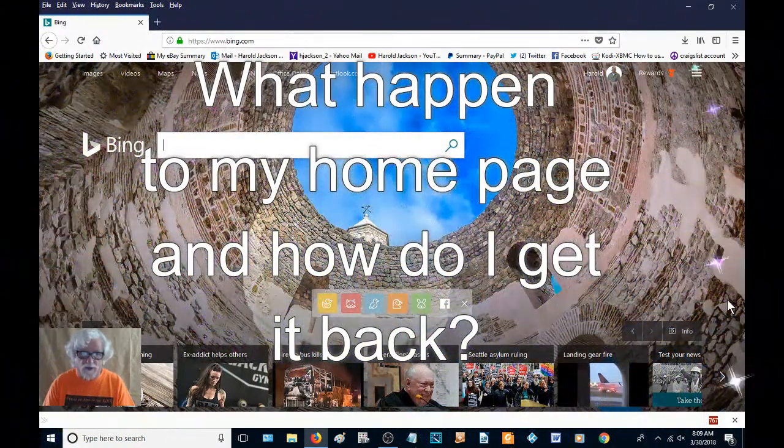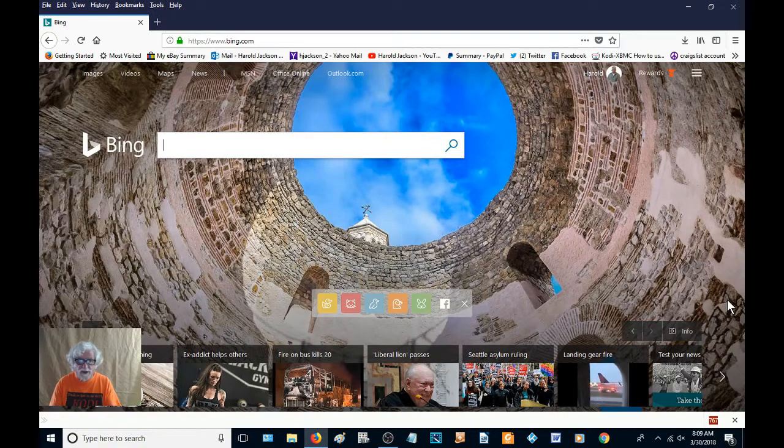So sometimes you'll be opening up your computer and you'll come to this Bing page, and not everybody wants Bing. Like I normally have my home page set to the Google homepage because the search engine is so much better and finds more stuff, and it doesn't have all these pictures streaming across my screen.